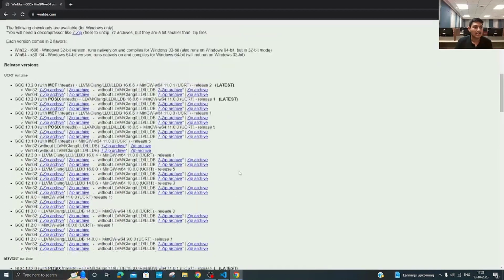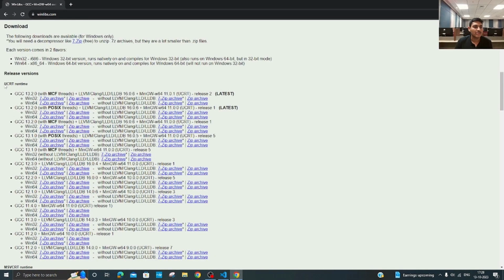So scroll down and you will see the UCRT runtime. That's the one you want to download, and you want to download the POSIX threads, not the MCF thread. So based on a system architecture, it would be 64 bits, Win64. So the basic PCs available today are 64-bit ones. So click on zip archive here and it will start the download.